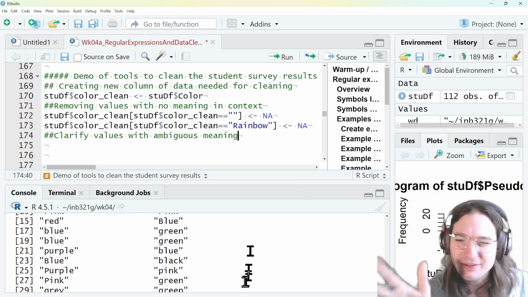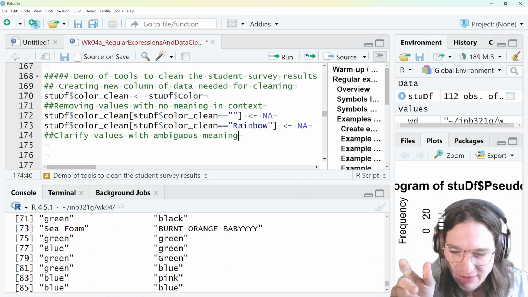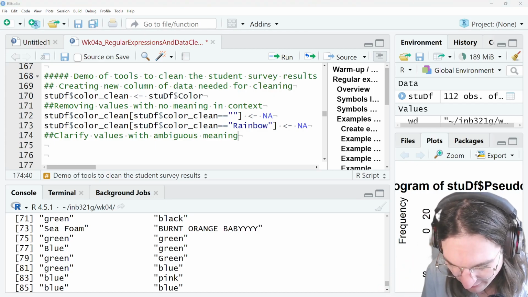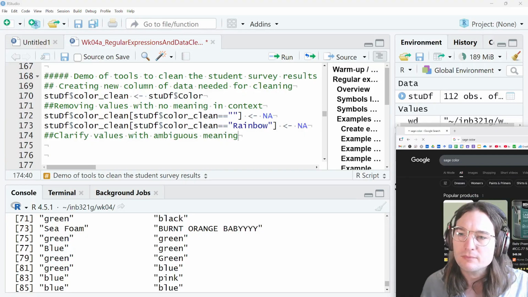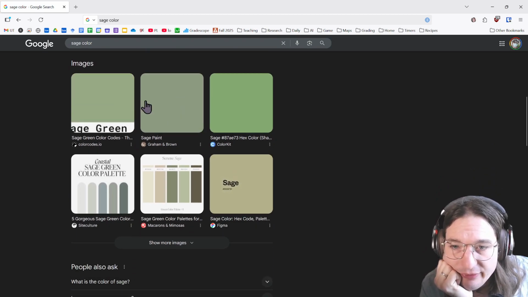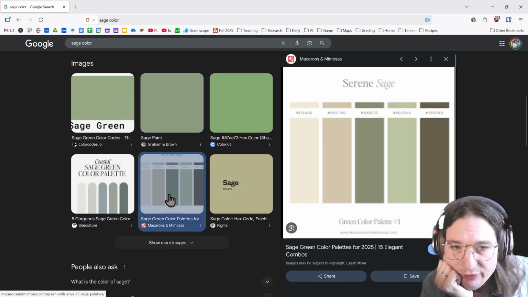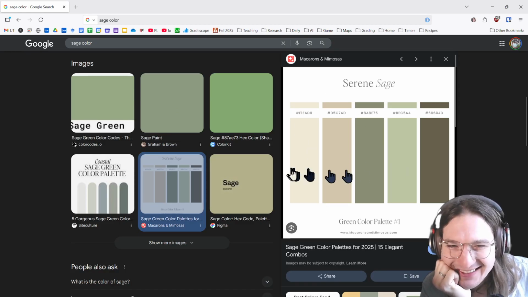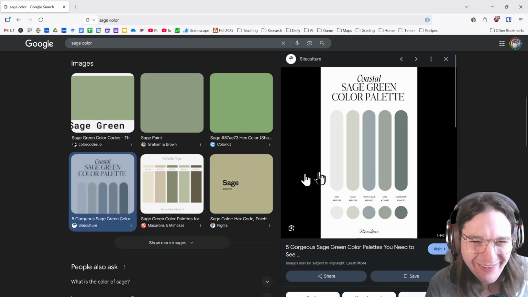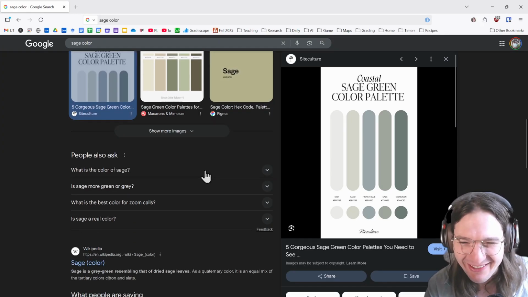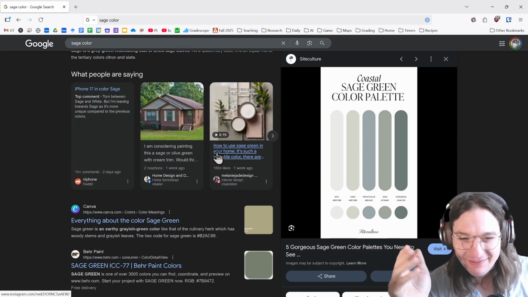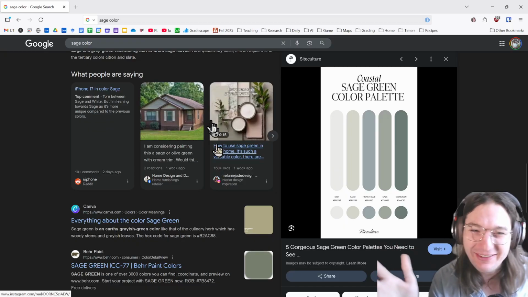Look at sage green. If I search for what is sage green, what is sage color? So sage color. Well, dang, this is actually quite variable. These are all pretty different colors. We can see here that it's a completely meaningless term, apparently. That's pretty funny. Yeah, those could not be more different, could they? So clearly some sort of green, but obviously we see more green colors than any other color spectrum.